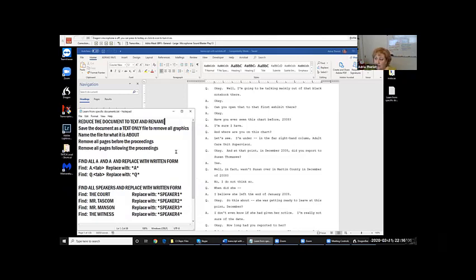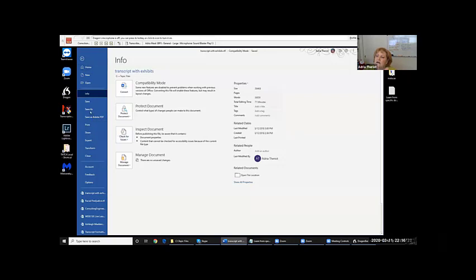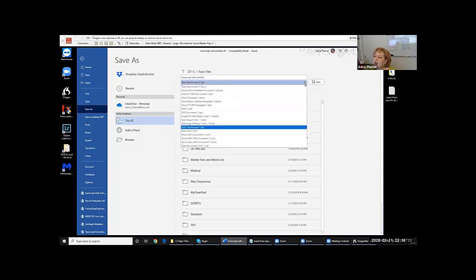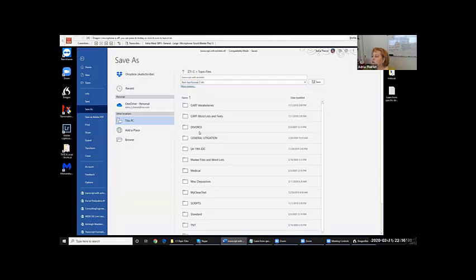Now, the very first thing we do when we are turning a document into a cleaned up document is we reduce it to a text-only file. So we do File, Save As, and instead of saving it as a rich text format, I'm going to click here and choose Text Only. Here we go, plain text. And I'll hit Save.